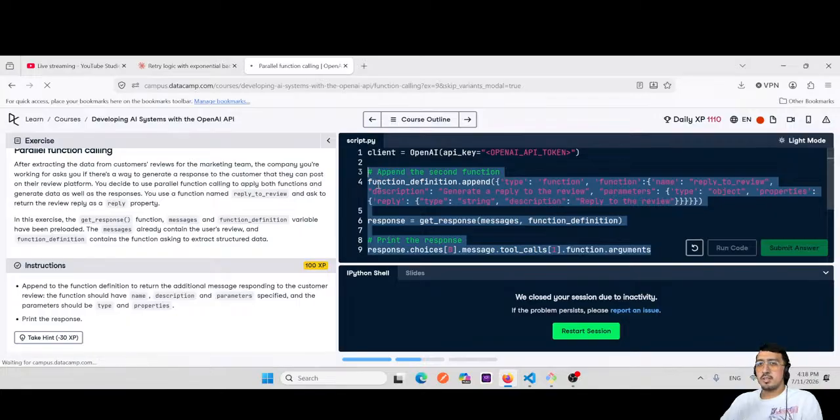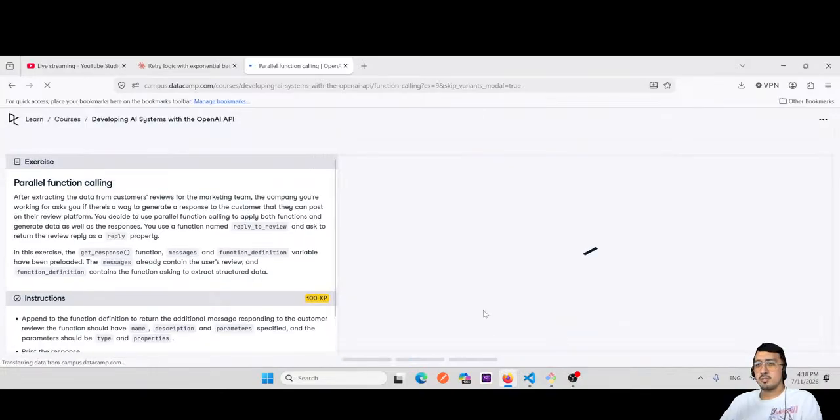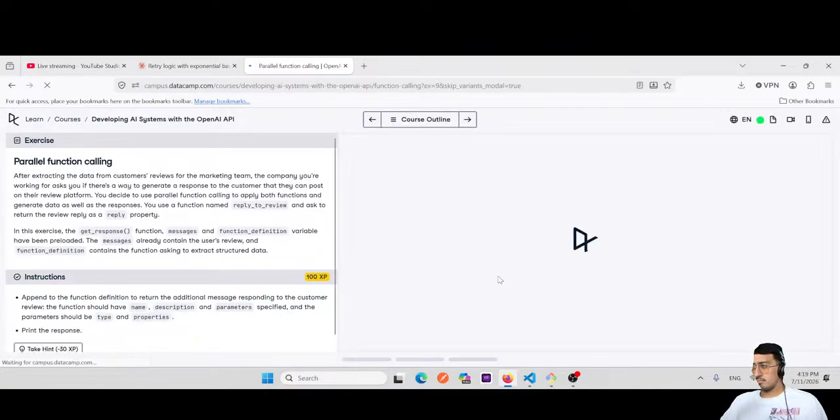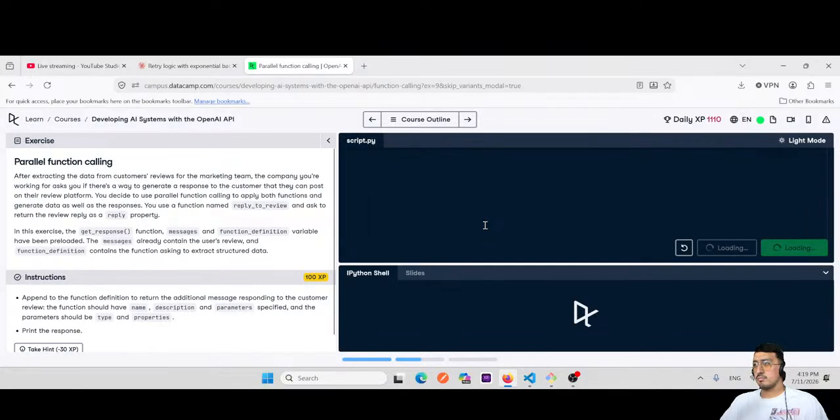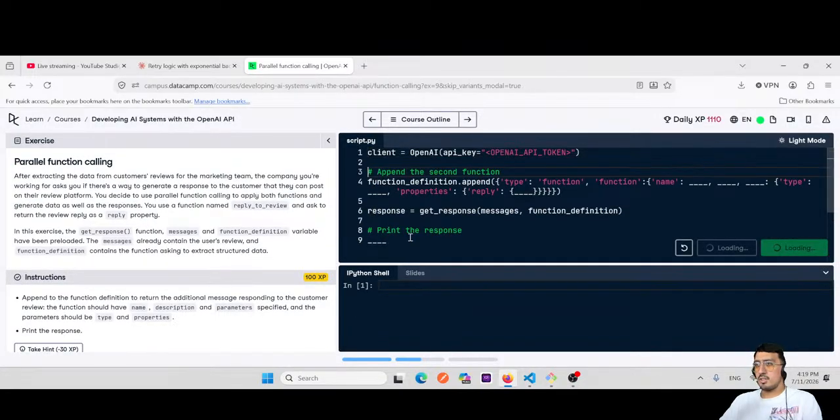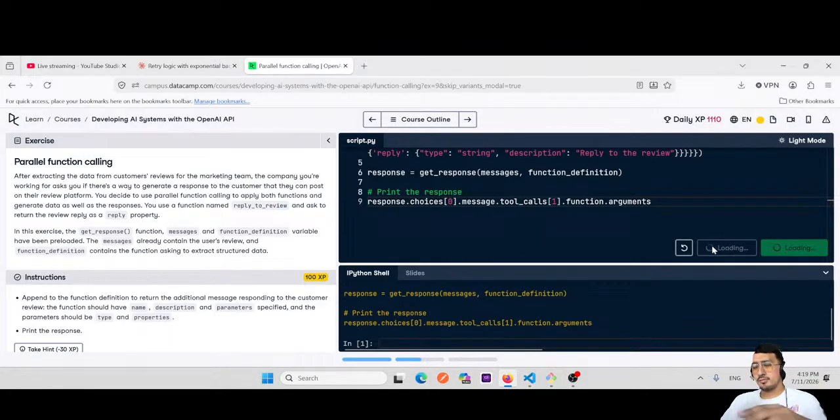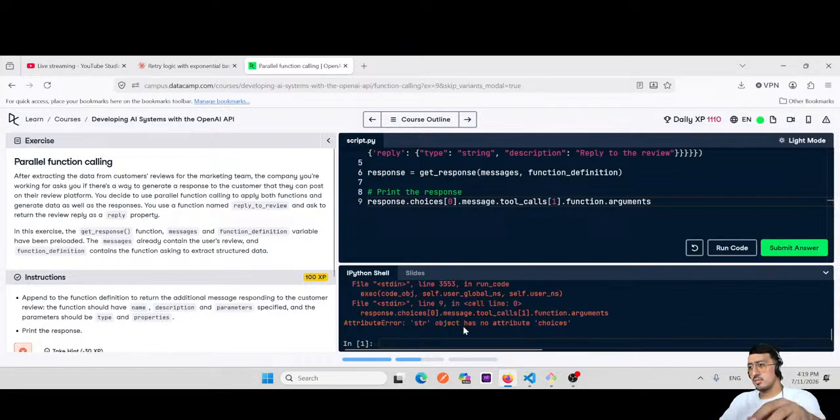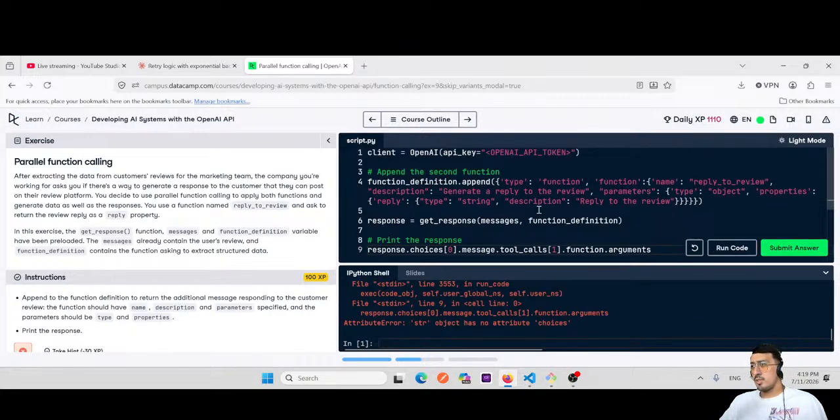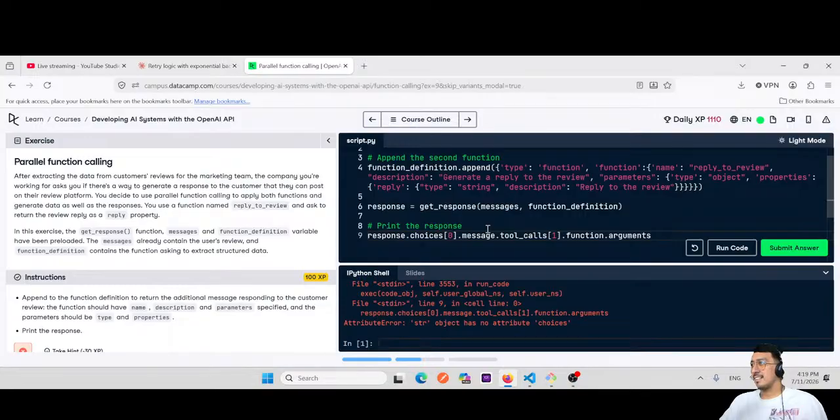We need to reload here because the session was closed due to inactivity, so we took a break. And let's do this. Let's run it. String has no attribute choices. Why? Okay, this is something I didn't expect.